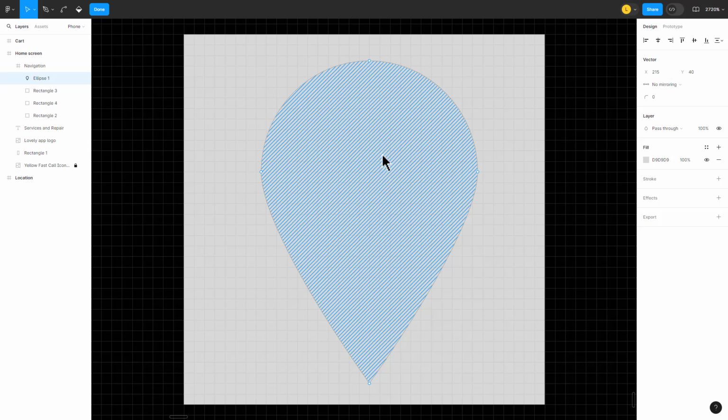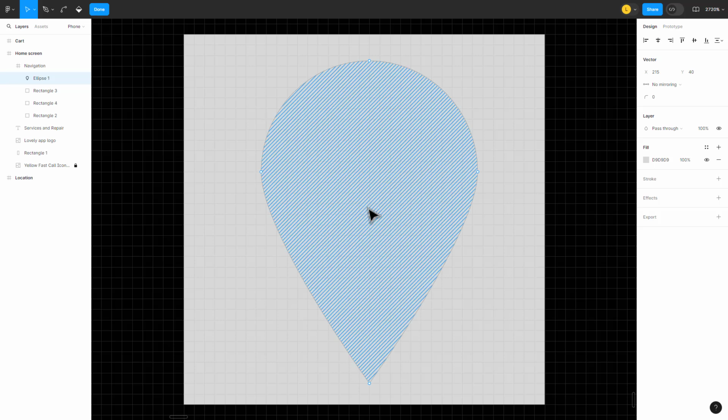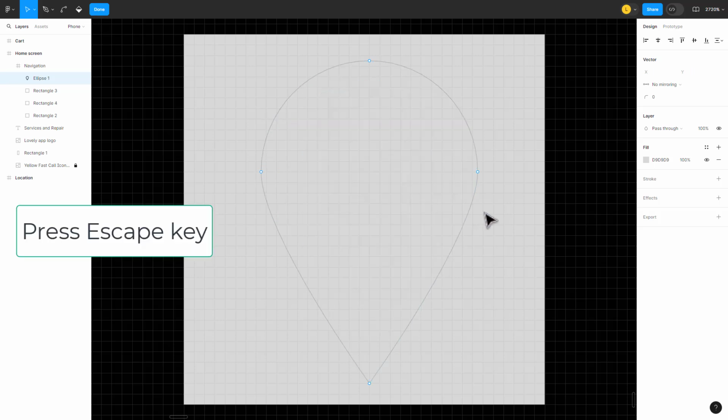I'm currently in edit mode. That's where you can see all these points around the shape. And up on top on the toolbar, it changes to show edit mode. Once I'm all done in edit mode, I can click on the done button, or I can press escape on my keyboard, and that now exits edit mode.